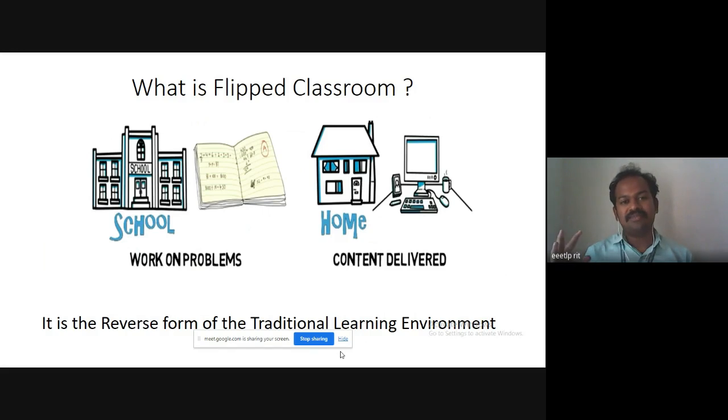So you'll be studying the content at home, and you will be working on the problems and getting your doubts clarified with the help of discussions and with the help of the teacher's clarification in the classroom. So this is going to be the flipped classroom.